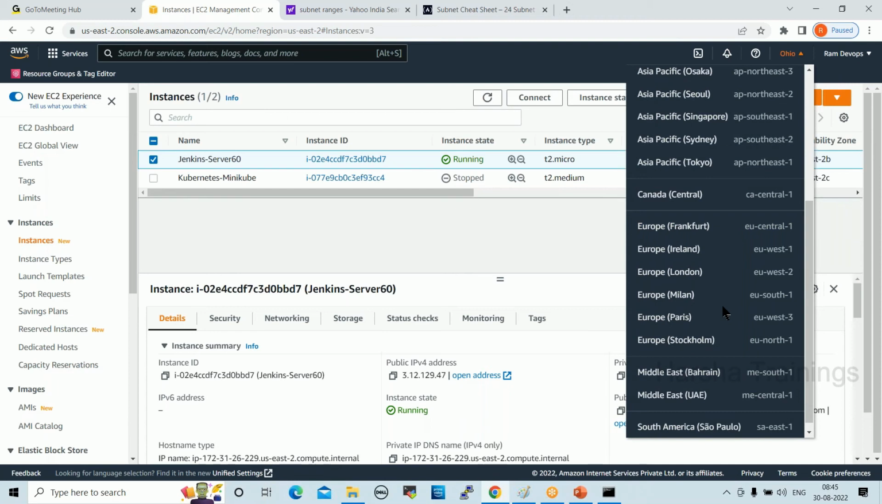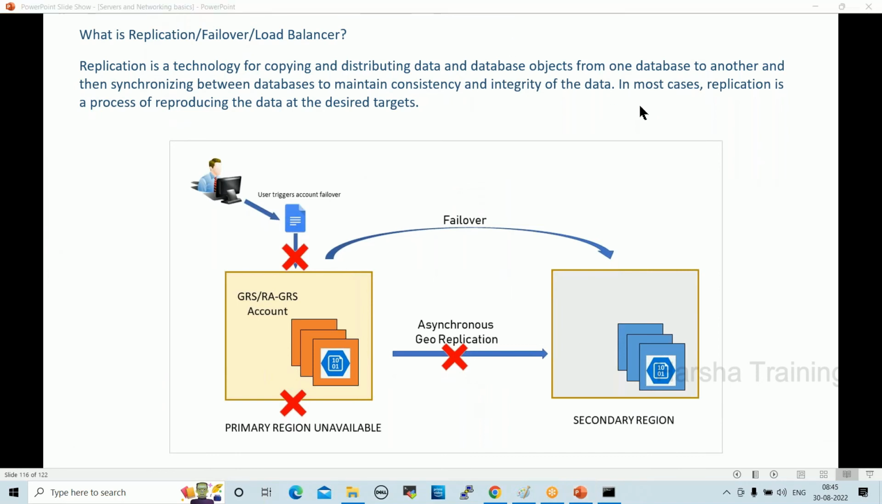So if one region is down, the primary region, the secondary region will take care of the resources, right? So here, for example, this user is accessing data from primary region. Replication is enabled and configured, so data is replicated. Here these three files are replicated to the second region.